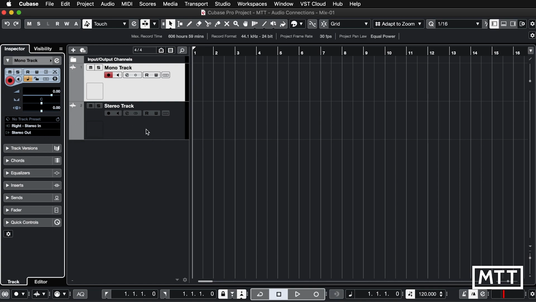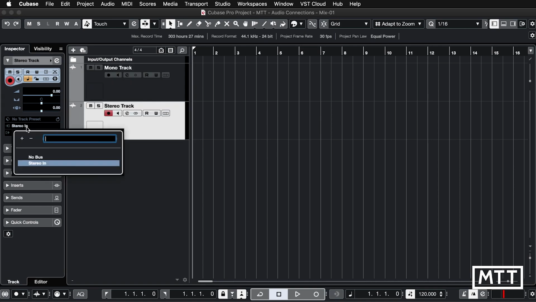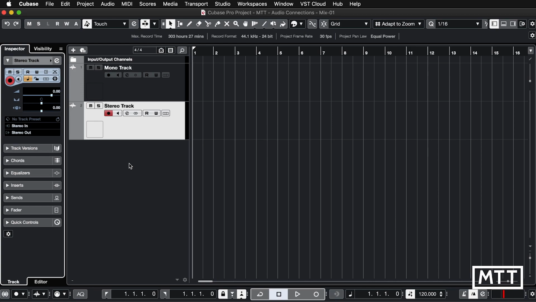In the case of stereo, we only see stereo suitable sources. So we see the whole stereo in here, which in this case would be left or right. If you want any more flexibility than that, then you would need to set that up in the audio connections window. So let's take a look at that now.